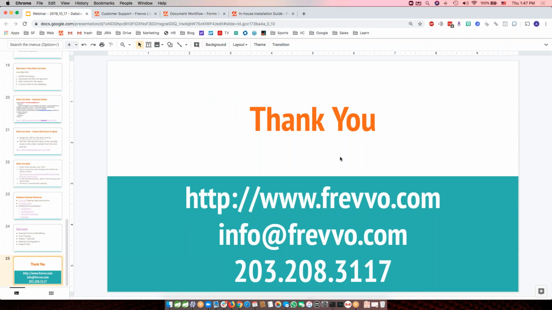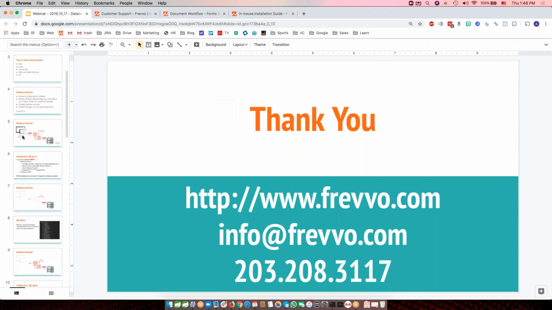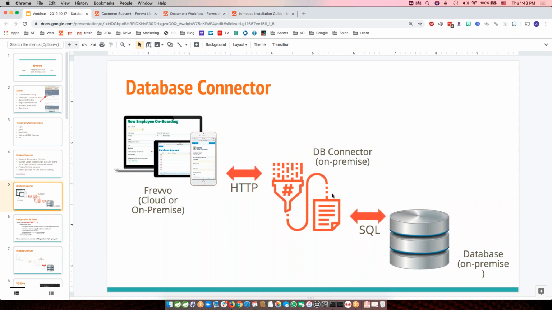There is a question on using the database connector for cloud tenants. Is that supported? Sure. The question was, can the database connector be used for cloud tenants? The short answer is yes. As I showed you over here, the database connector doesn't care where your frevvo form sits. All it's doing is receiving HTTP requests. And frevvo really doesn't care where the DB connector sits either. It's just issuing HTTP requests.